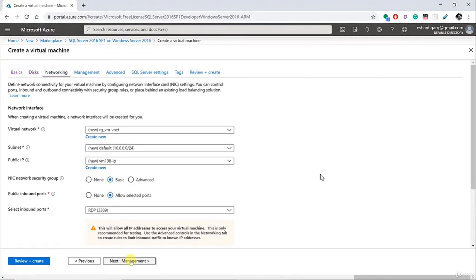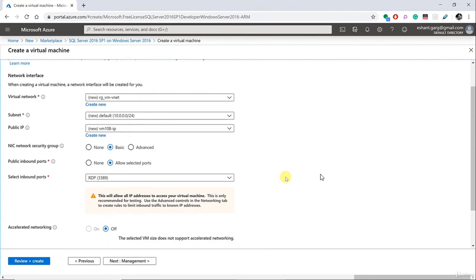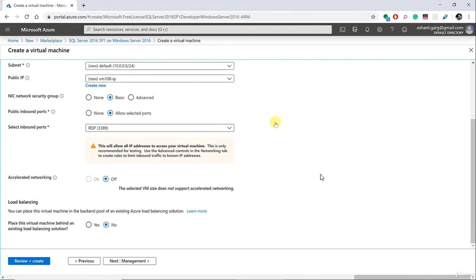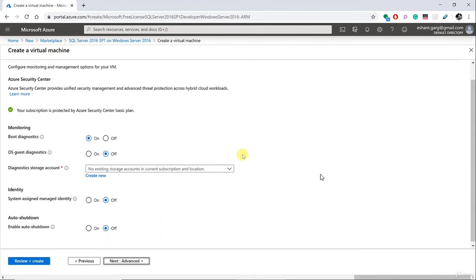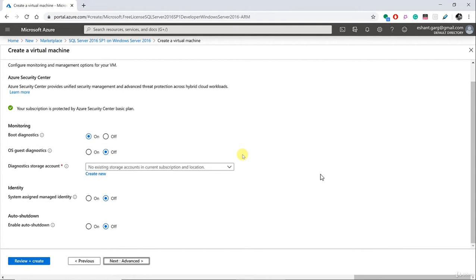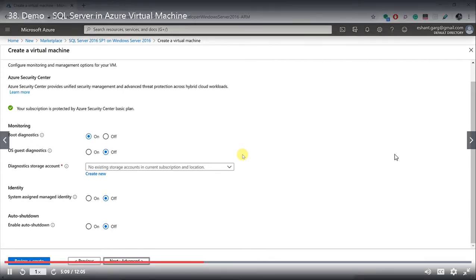So your virtual machine will be added to the virtual network. You can choose your pre-existing virtual network or let Azure create a new virtual network and subnet for you. I'm going to leave all the defaults as they are and move next to the management. And here again, I will not touch anything and will leave all the default settings.